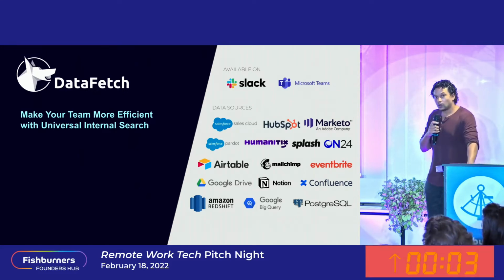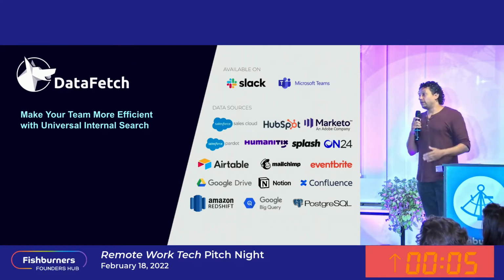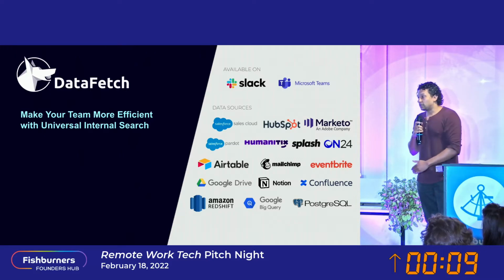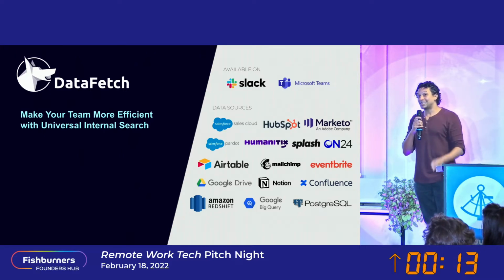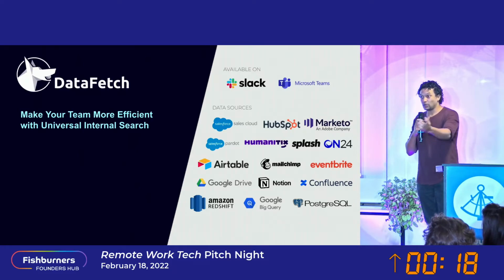So right now, we are bringing on various customers, various users. We've got large consulting firms. We've got Fishburners itself. We're looking for all of you to sign up. You can test it on the Slack environment for Fishburners today. It's already there.